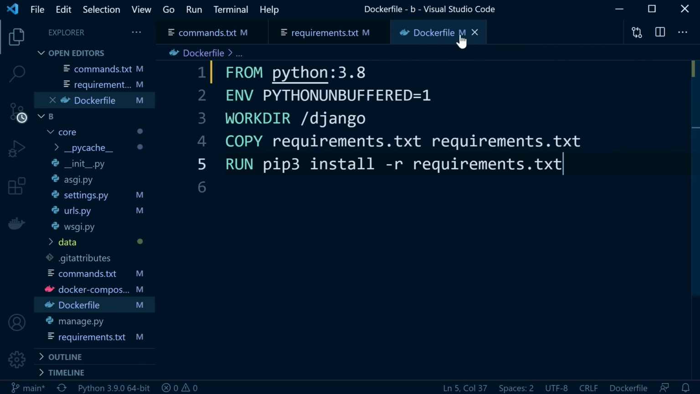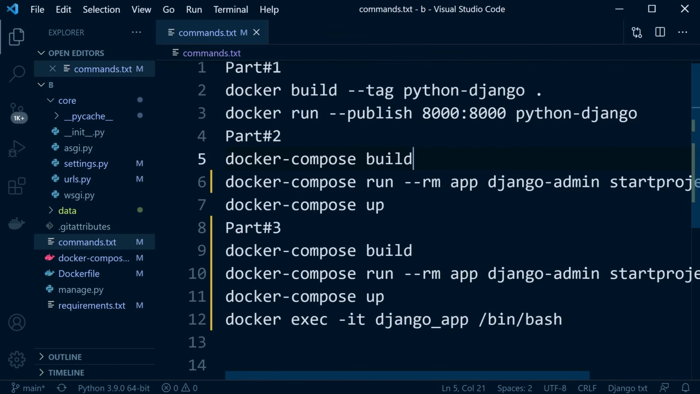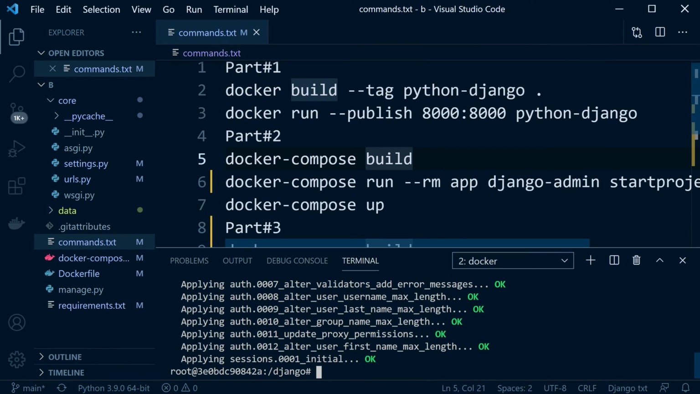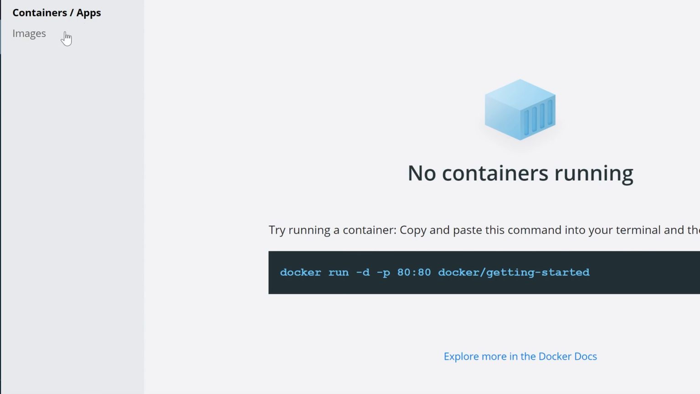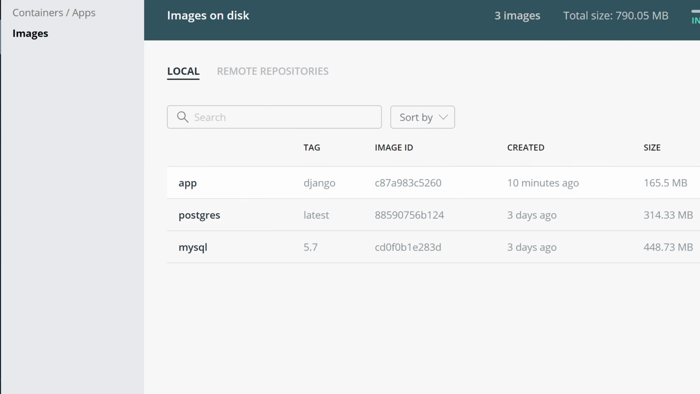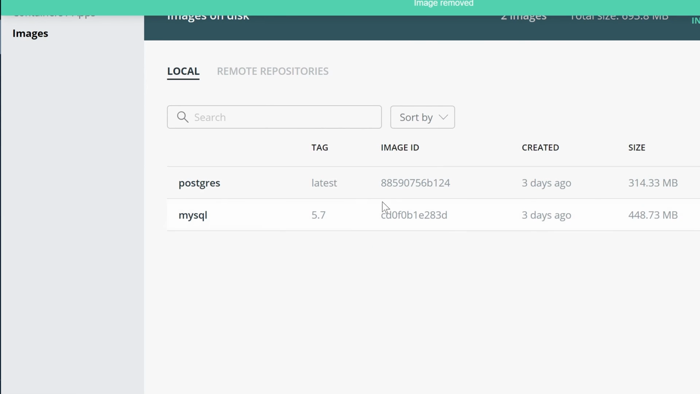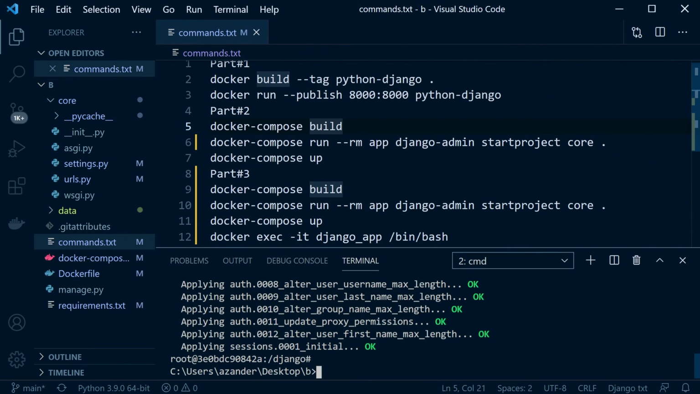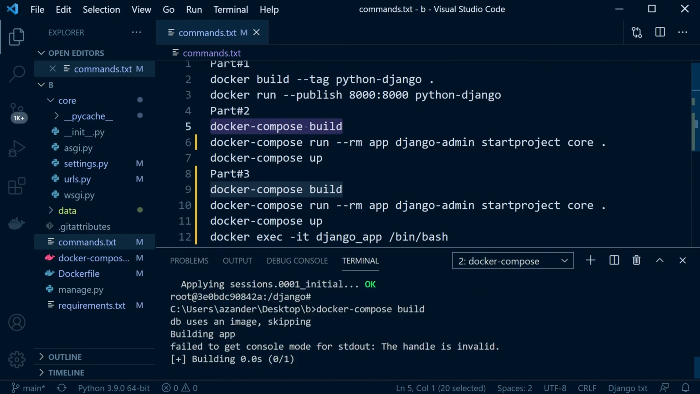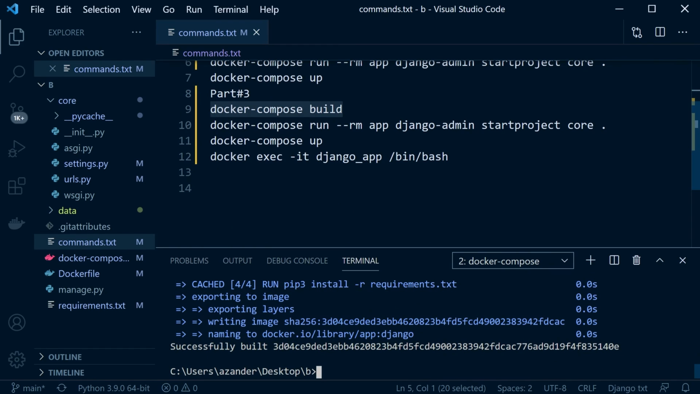So now I can go ahead. Let's just close that down. Let's open up a new terminal. Right, let's go ahead and stop all of the containers. We can do this with the desktop tool, or of course we can do it via commands. I'm just going to remove the image and let's go back. Right, let's go ahead now and run docker-compose build, first for no particular reason other than to show you from the very beginning.